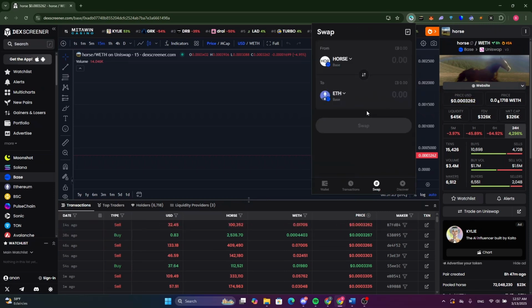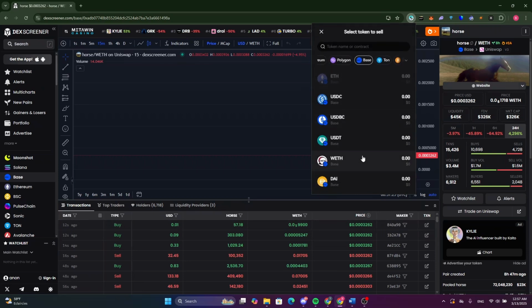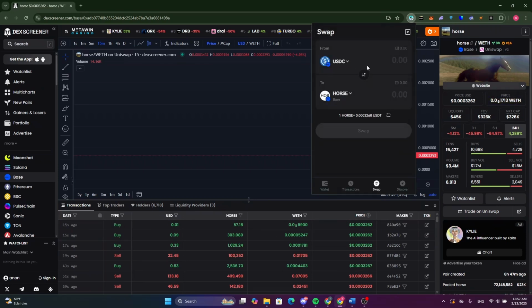Now here click on swap, switch from here. From the top, select the token that you want to buy with, for example USDC, and make sure that you have enough USDC in your wallet. Now here type how much you want to buy. So here you will be able to see how much you receive. Now after that, click on swap and you will be able to buy this token. So this is how to buy a Horse token.